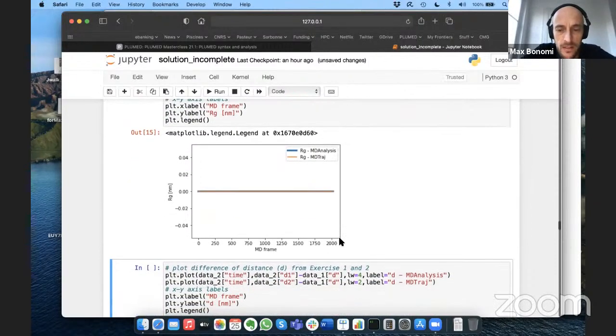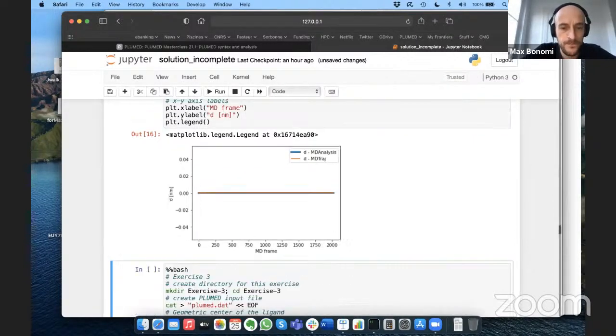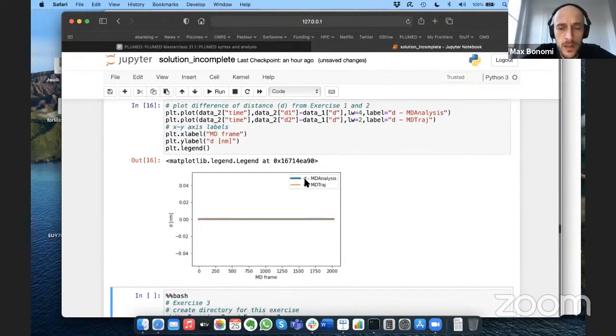Okay, and the same thing we do with the distance collective variable. We don't need to import the datasets again, they are there, and we just plot the difference between distance in MDAnalysis and the old one, distance in MDTraj and the old one. So if we do the same here again, distance in MDAnalysis and MDTraj, the difference is constant and it's 0.